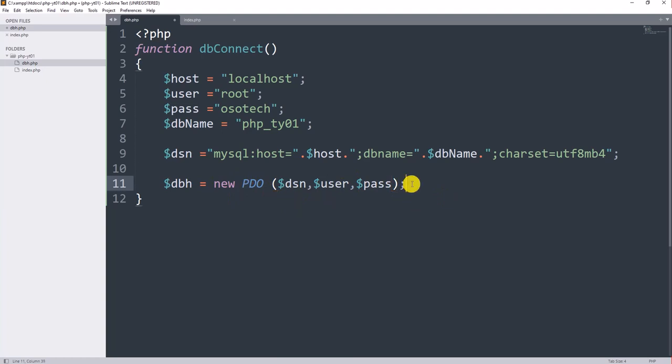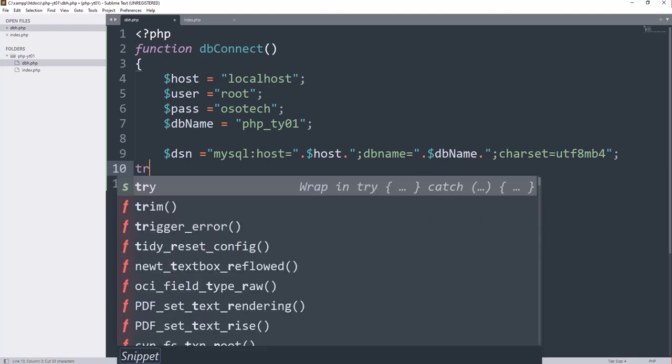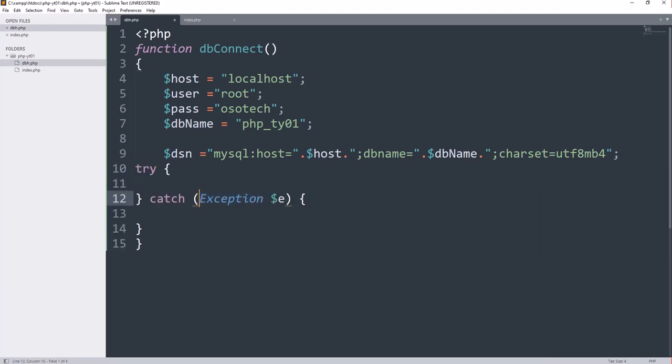So now we want to check. We cannot just put it like this because we want to use a try catch method on this. So let's remove it. Let's use try catch now. Inside it, we need to enter PDO, and we need to place this one here and enter it like this.